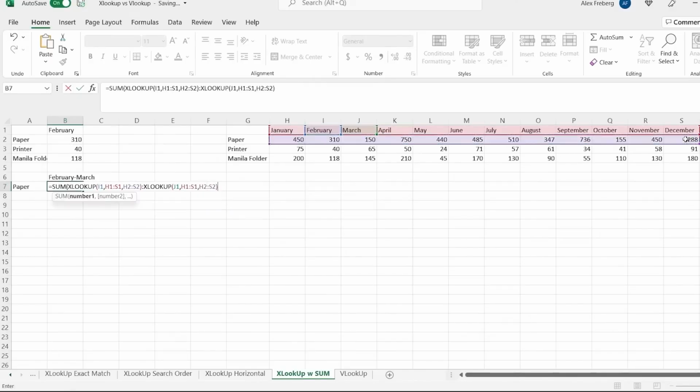And let's close that. And then we also need to close that parenthesis. So now we are basically adding this February and this March. So it's going to be 310 plus 150. It's adding those two values, and it should be 460. So let's see if that is our output.